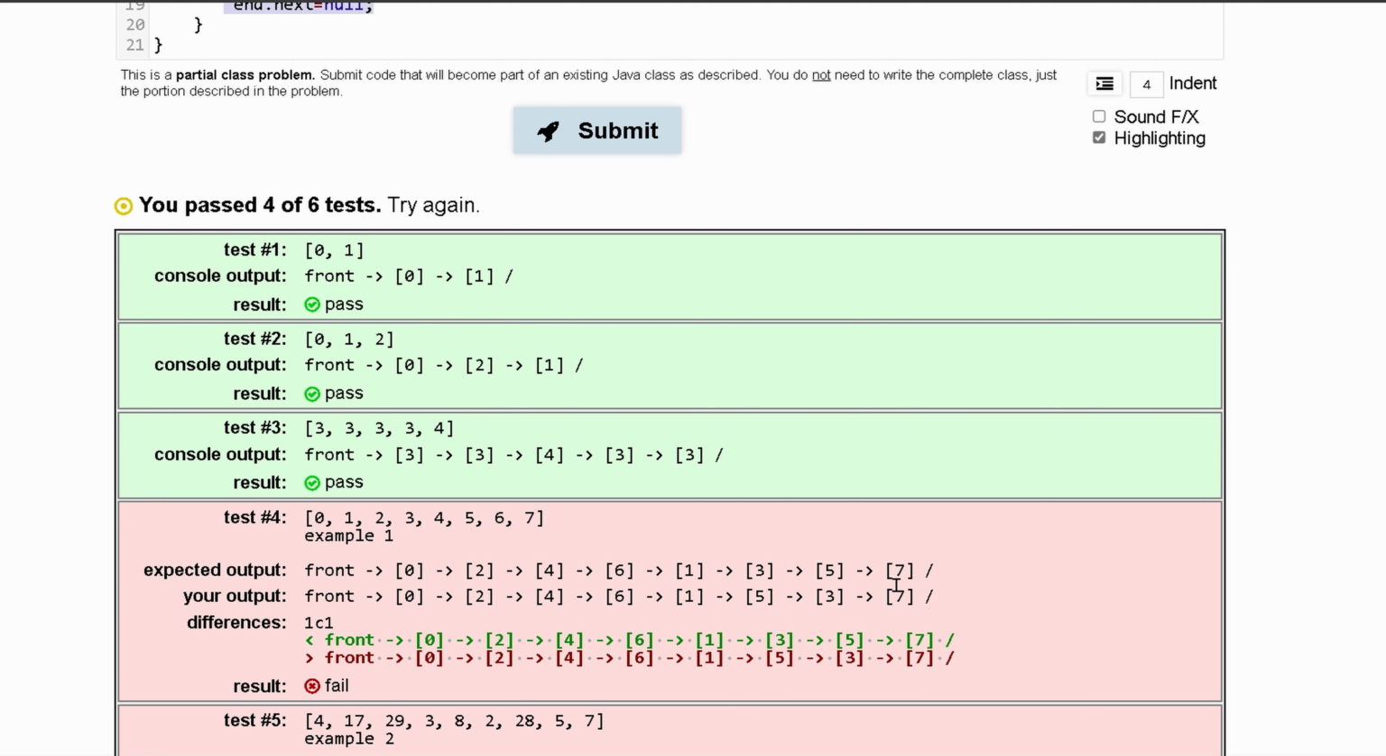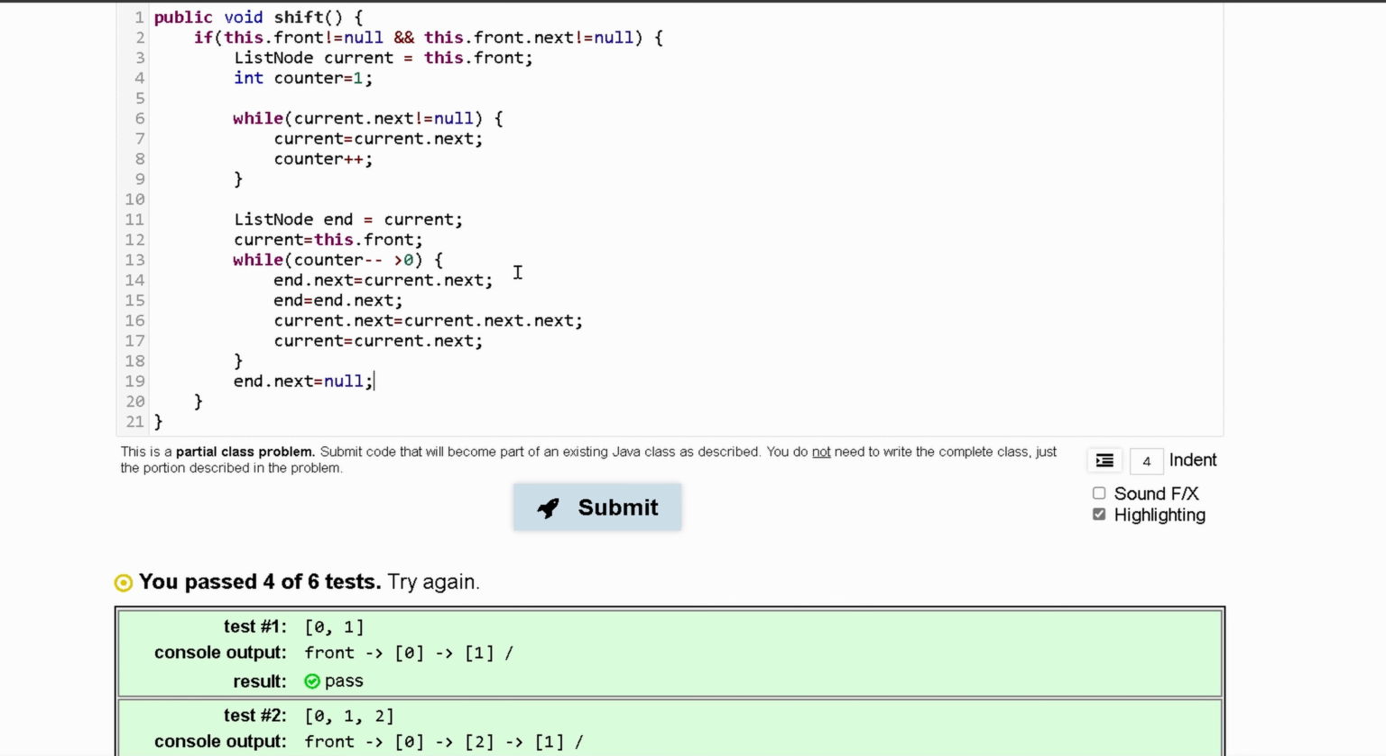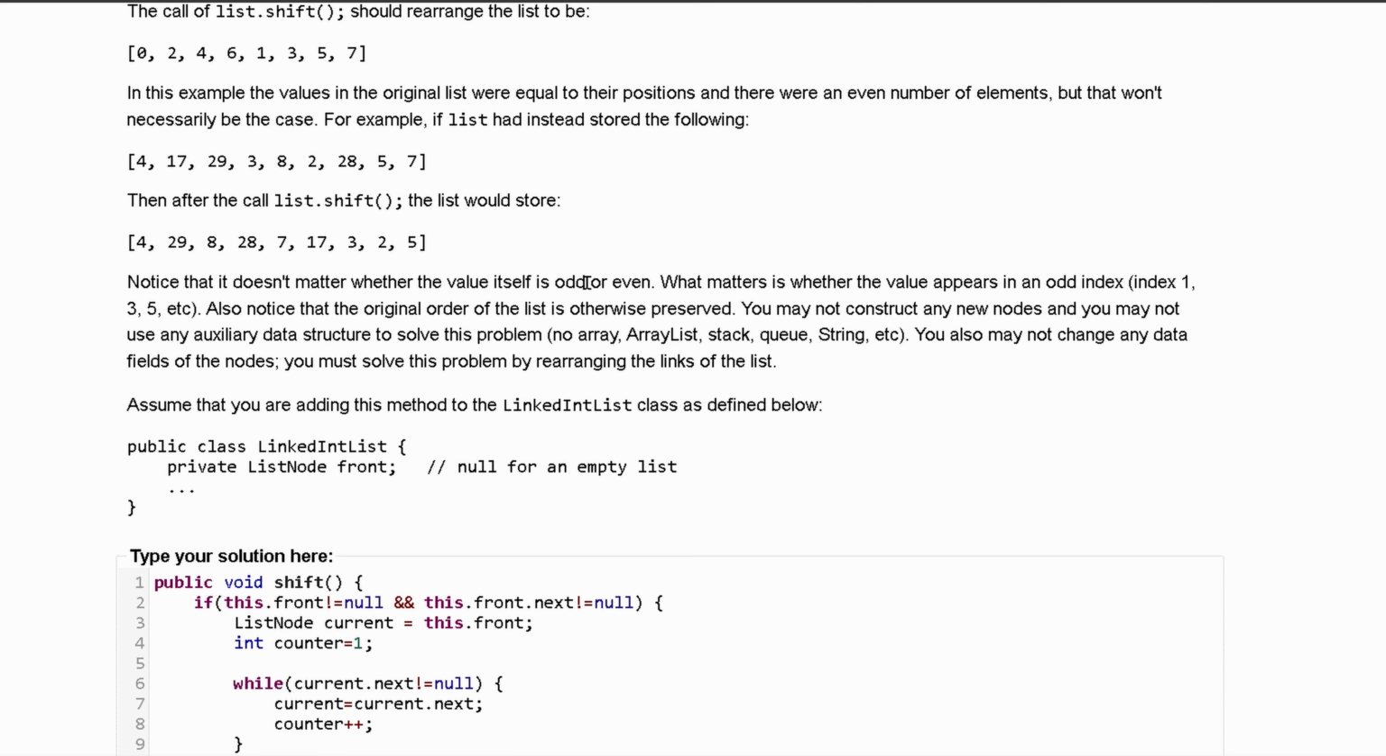We still haven't passed some tests. Let's see what we got here. Seems like these two are in the wrong positions, and I'm assuming that's going to be the same with this as well. So these two are issues. And that's because I said it earlier, but I didn't do it. That counter needs to be divided by 2.